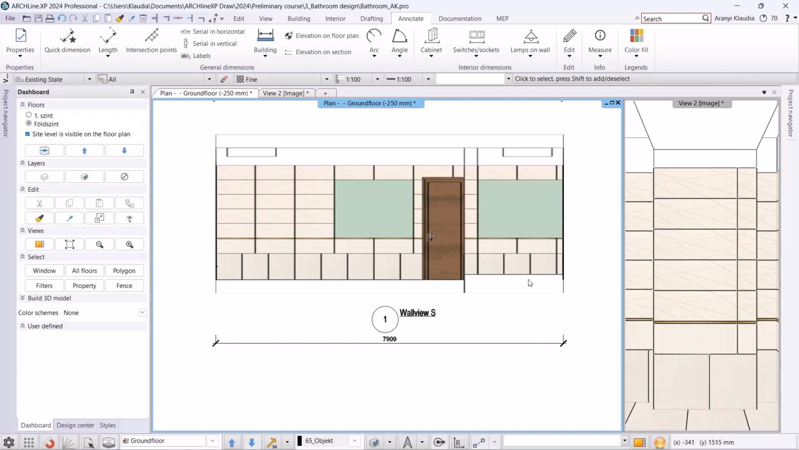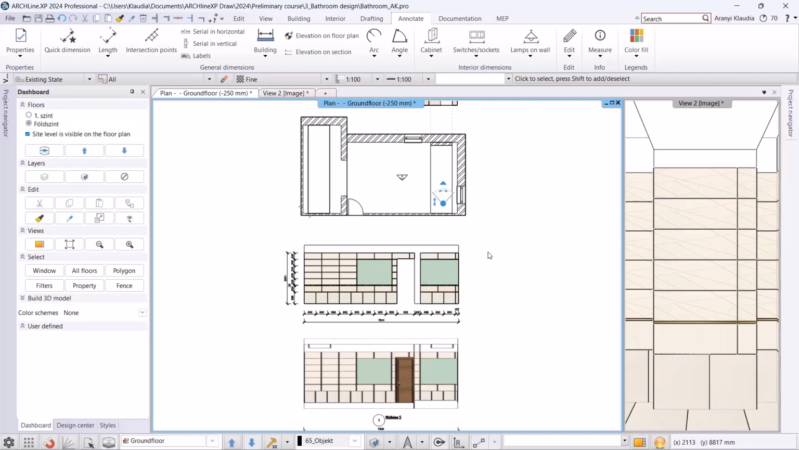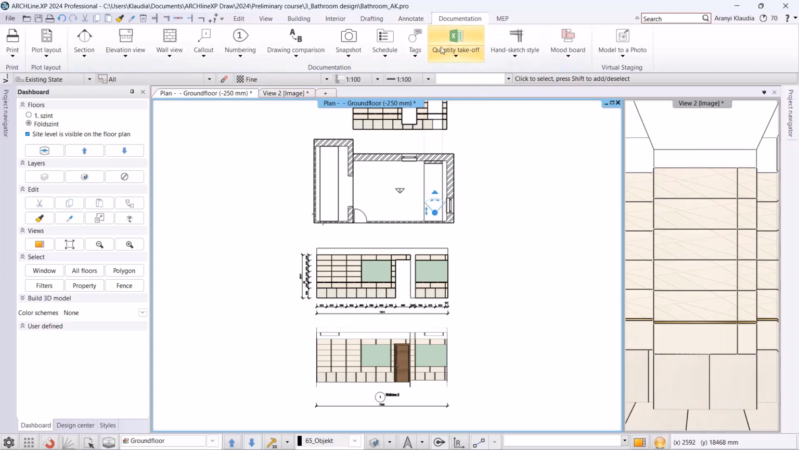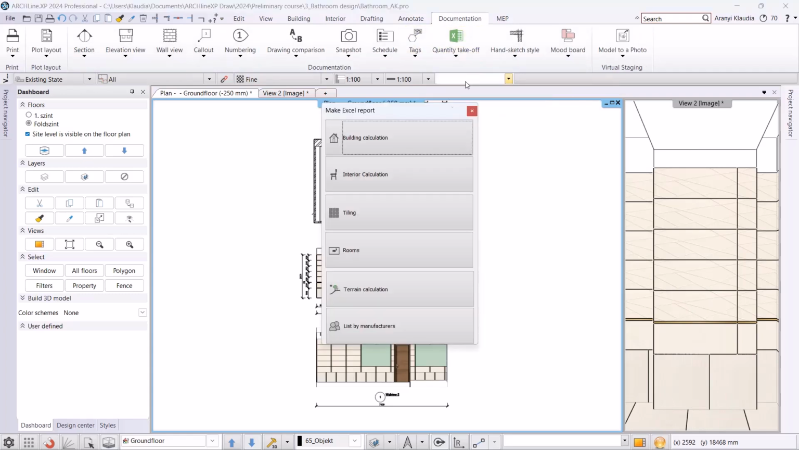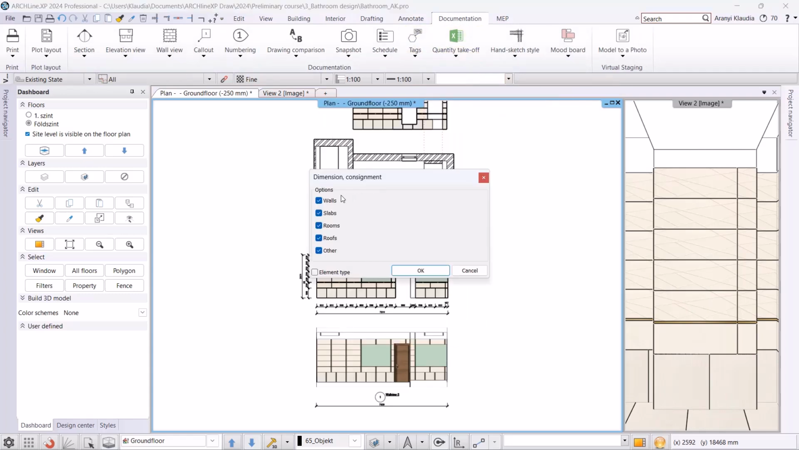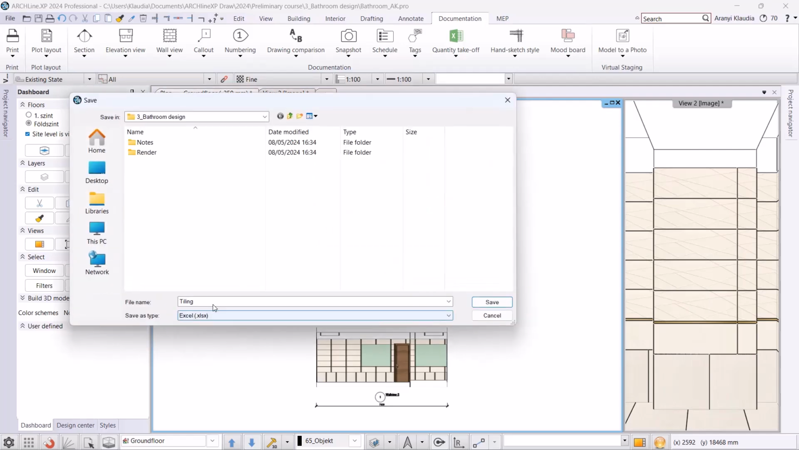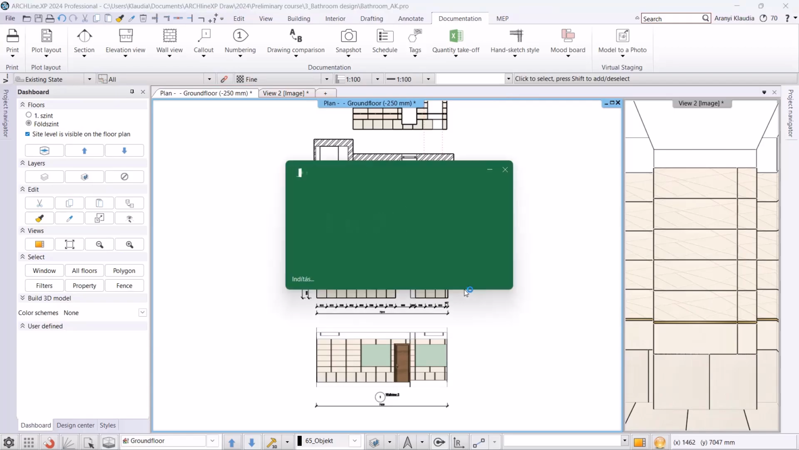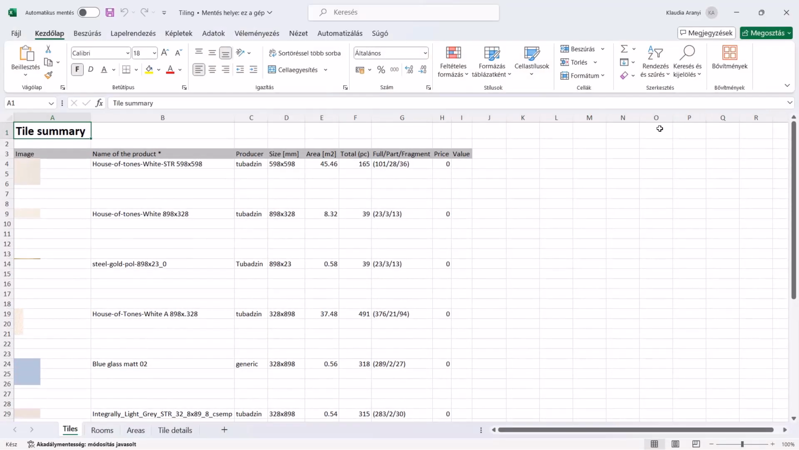Now let's create an Excel list of the tiles. This can be found under Documentation Quantity Takeoff Excel List Tiling. I have selected the walls and the slabs. I'll enter the name of the spreadsheet. If the program is installed on your computer, the spreadsheet will open.